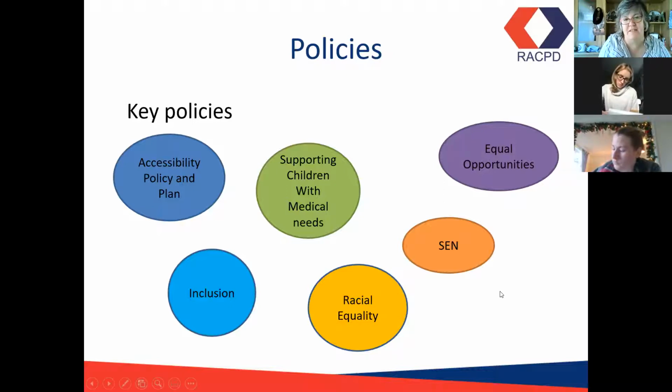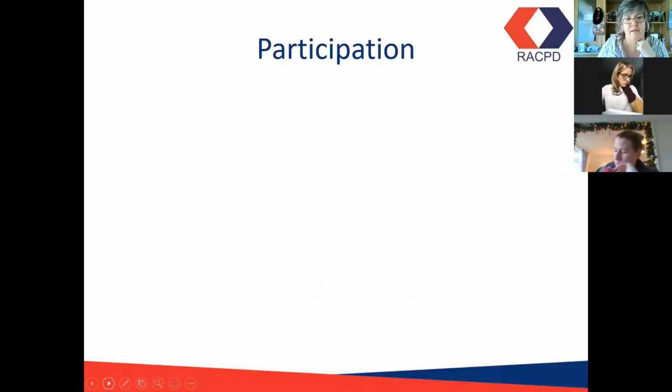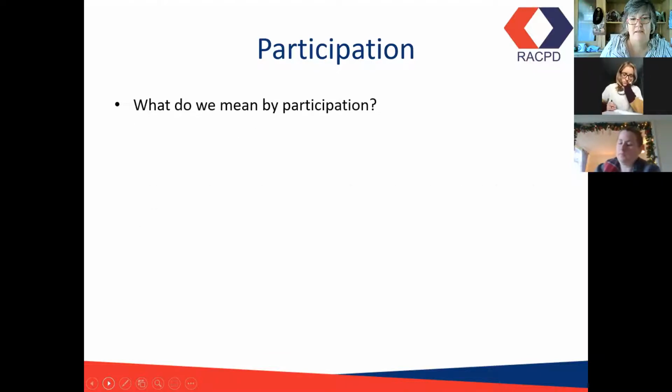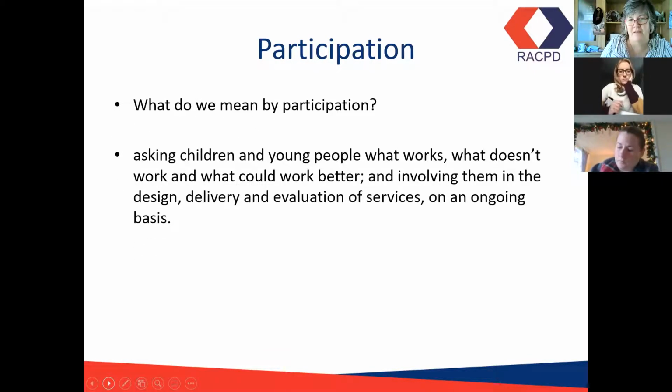And they're the key policies. So every school should have those policies. The supporting children with medical needs one might come under the first aid policy or the health and safety policy, because sometimes they might bunch them together. So the idea of all these policies is that children participate in the curriculum. That's just a brief there.